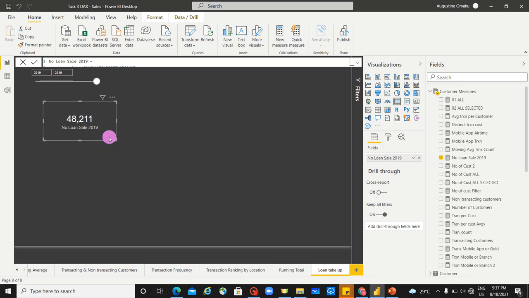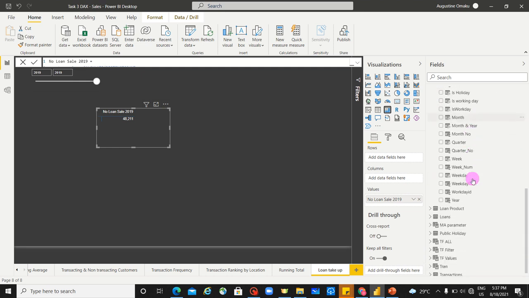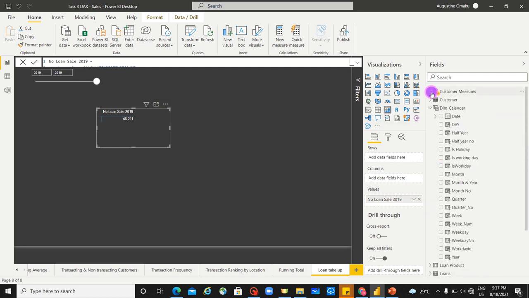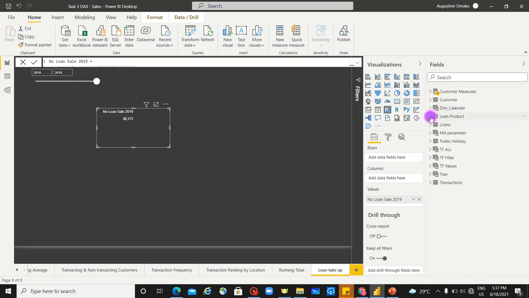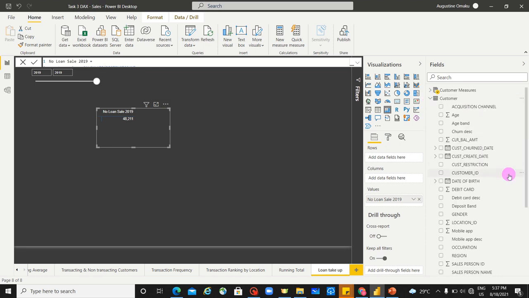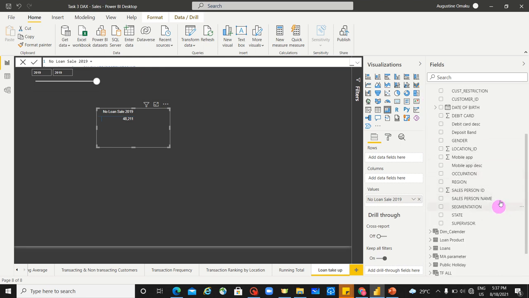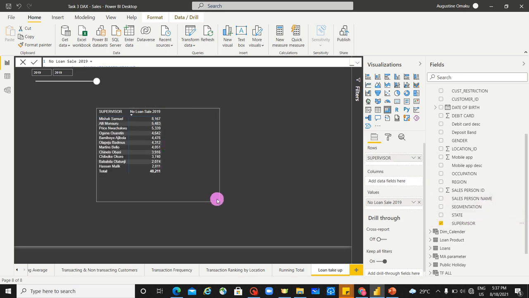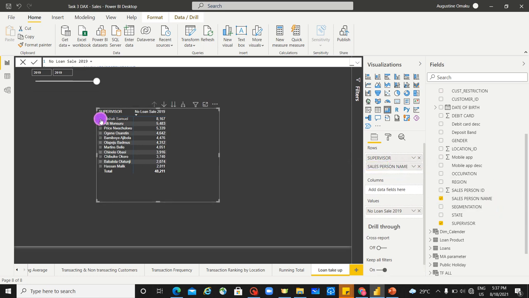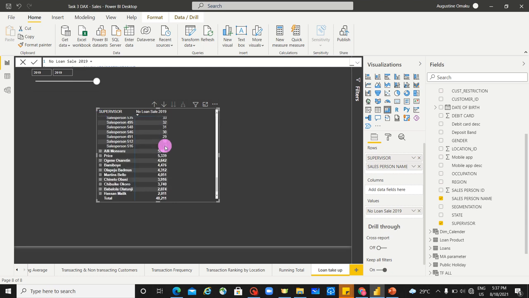That has reduced the number from 50,000 to 48,000. We can decide to view this on a table just to see the breakdown by either segment or region or by salespeople. So let's see the breakdown by salespeople. Let's go to our customer table. So this is supervisor, the breakdown by supervisor. And you can also see the breakdown by salesperson, customers that do not have loans.